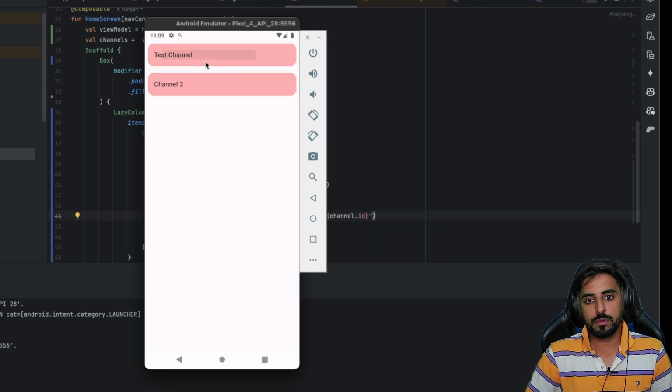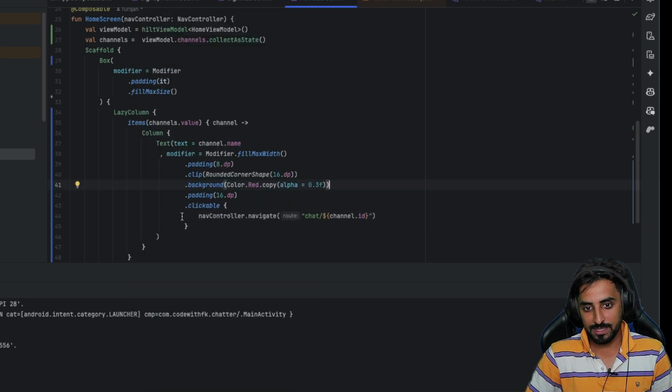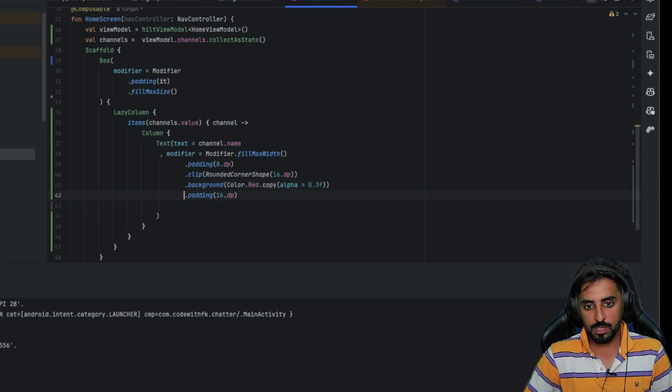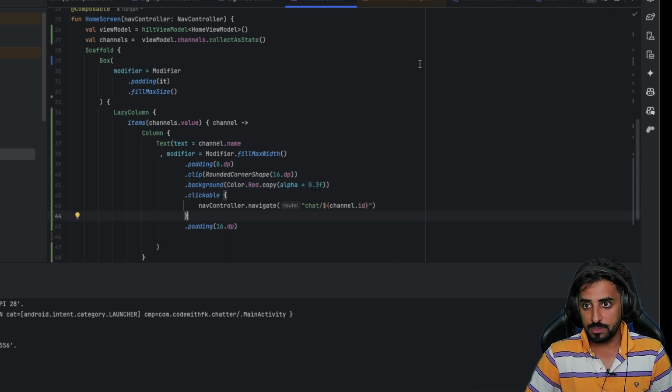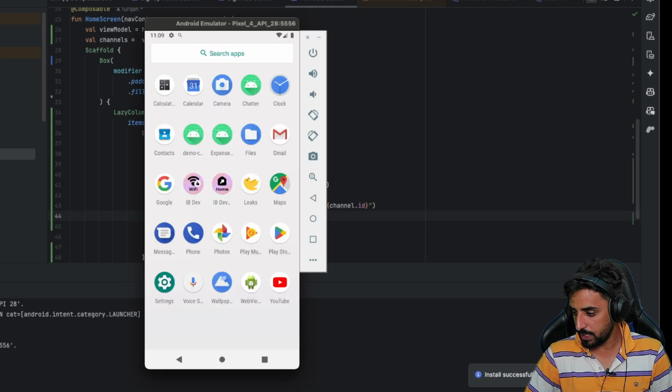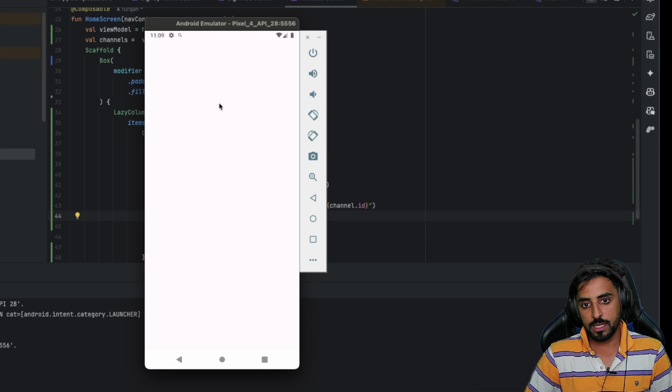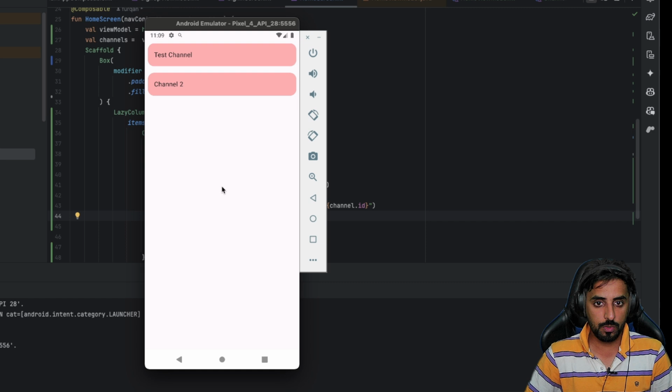Now you can see that we have this channel, and when I click on it, it looks bad, which should not be like this. So maybe we can make it like this. We can add the padding later on after the clickable section, so that when I click on it, it's like full one. Okay, now it looks good. So the first step is done.